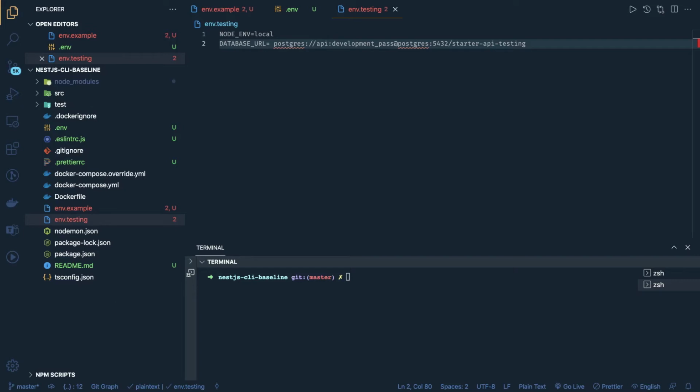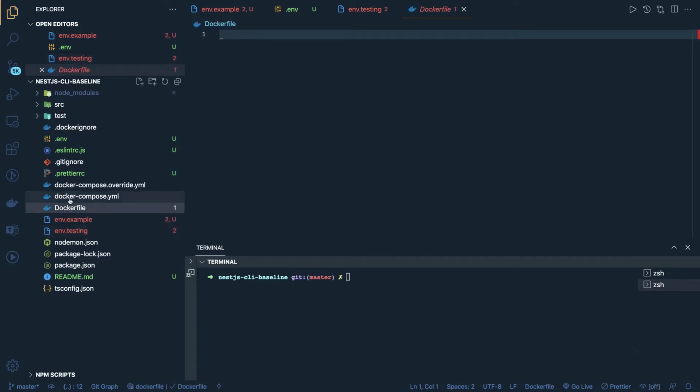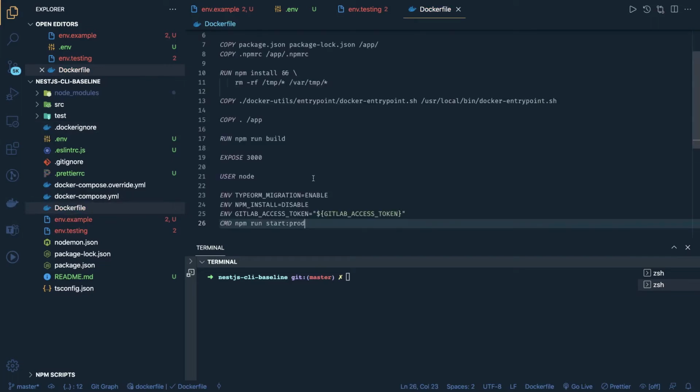Then let's set up Docker. So we are going to create a Dockerfile. The Dockerfile is plain and simple. We are going to create a Dockerfile from the base Buster Slim image. So this is our Dockerfile. This is the basic Dockerfile syntax.